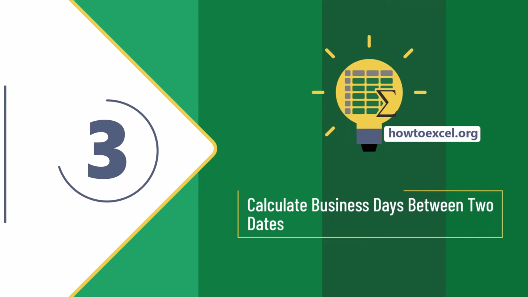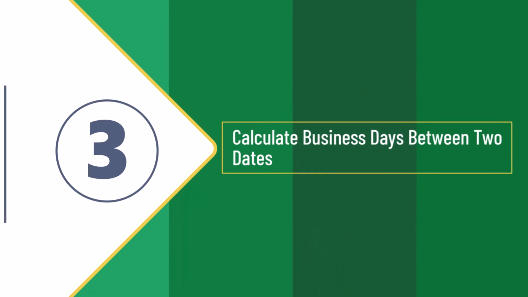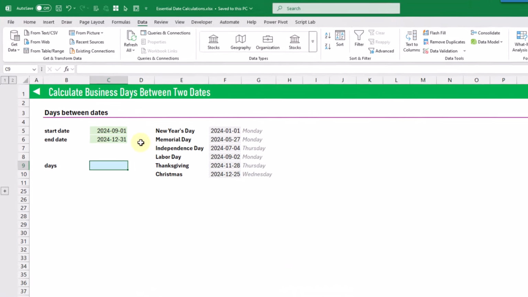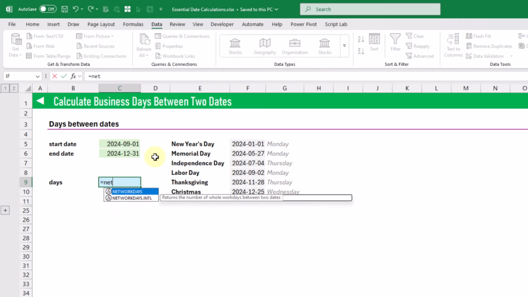The next calculation we're going to take a look at is finding the number of business days between two dates. So in order to do that, we're going to use the NETWORKDAYS function. And here we're going to use the international version, as this is going to be more flexible with what's considered a weekend.